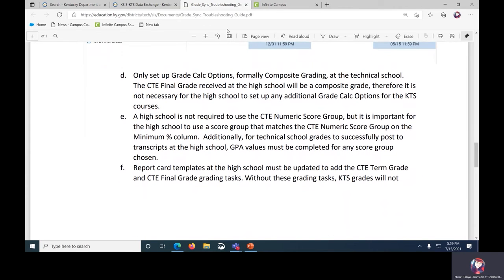Just make sure that only the technical school sets up the grade calc options tab for the course. You do not have to do that on the high school side, because the final grade you're receiving from the technical school is already composited. So it's not necessary for you on the high school side to set that up.